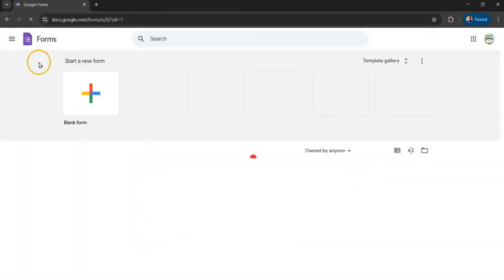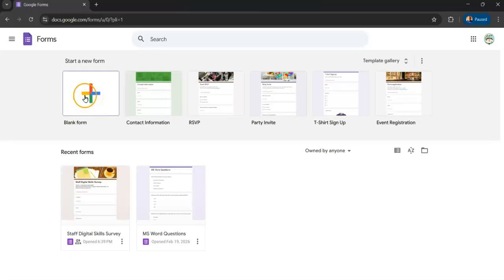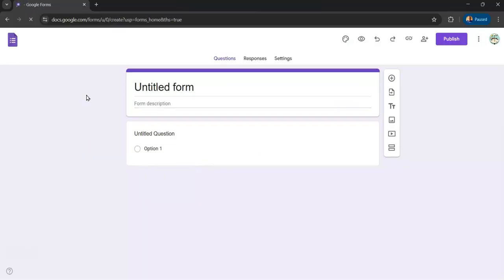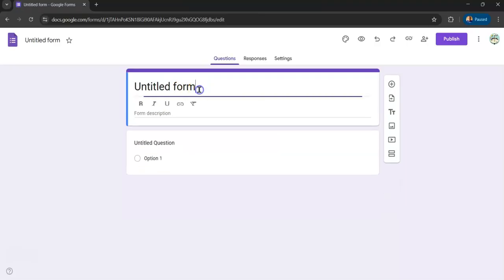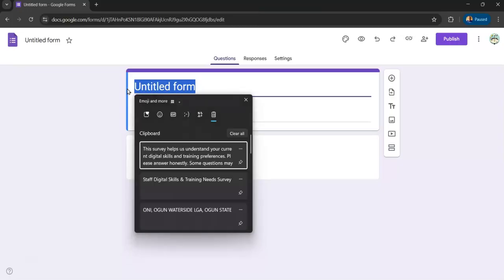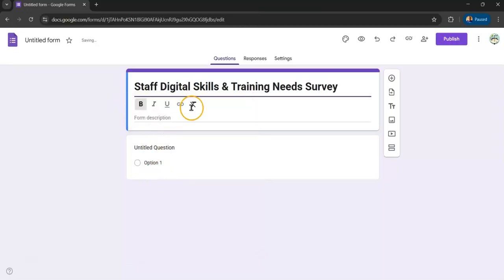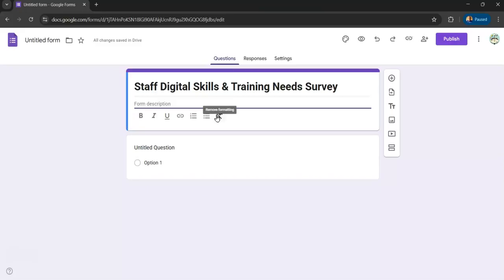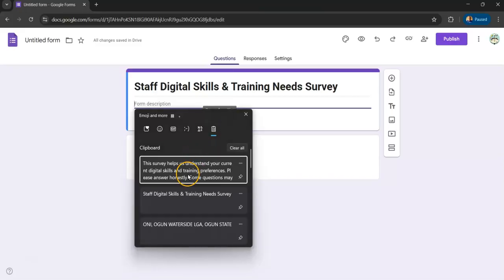So I'll simply click here to head back, and then I'll click on blank form. I want to create a blank form, and our attention will be on logic and structure, like I've said. And the first thing we are going to do is that we are going to give our form a title. So I will simply paste the text that I've copied to my clipboard, and then we have this. So this is the title of the form that we actually want to create in this section: staff digital skill and training needs survey. And then we can add a description, as the case may be, as we have learned in the first module.